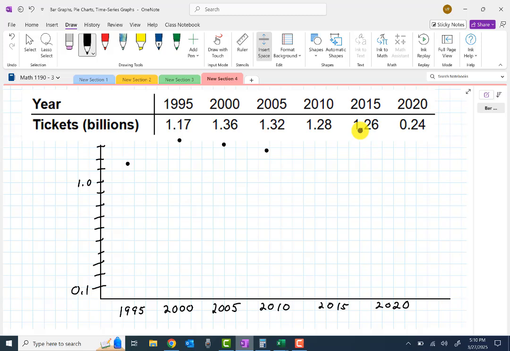Then 2015, we are at 1.26. That should be just a little bit lower than the previous one. In 2020, we went way down to 0.24. So there's 0.1, there's 0.2. 0.24 is a little shy of halfway. So we got that. And then that's not all there is to the graph.